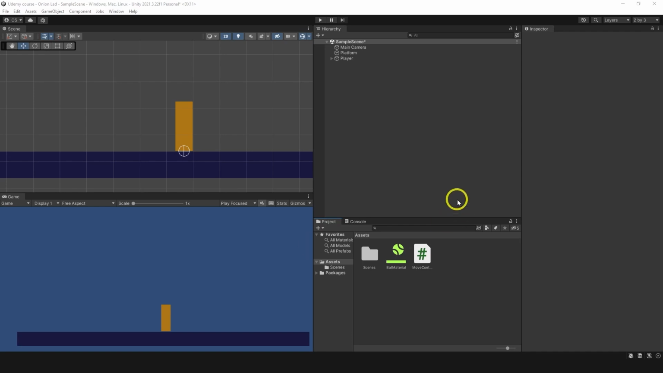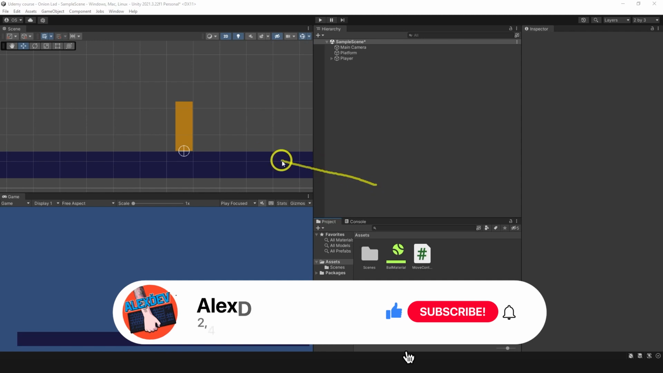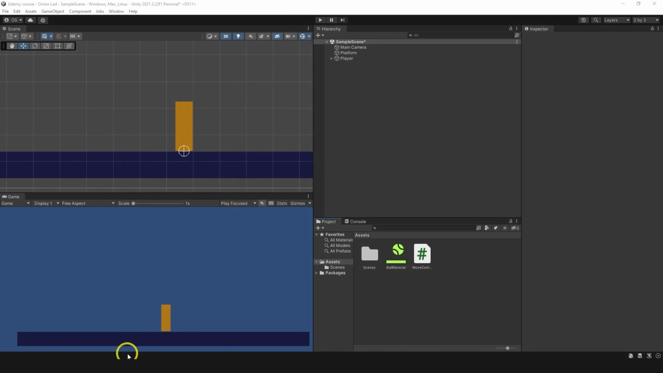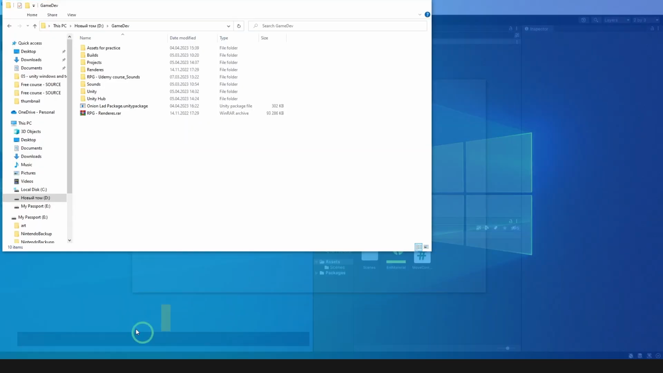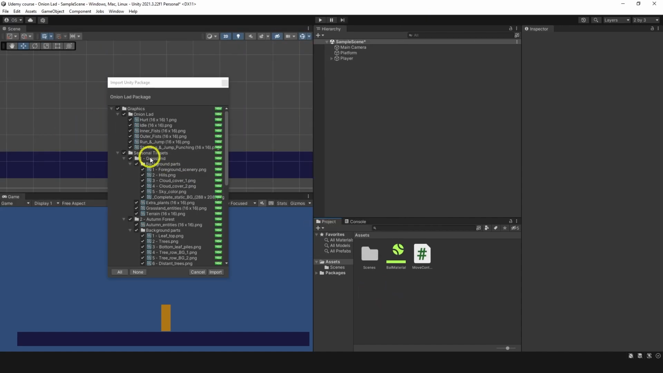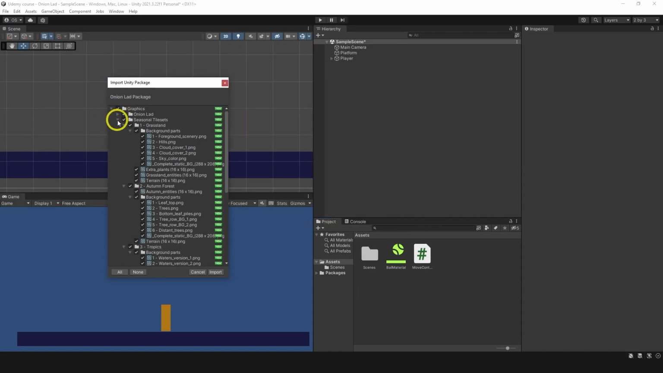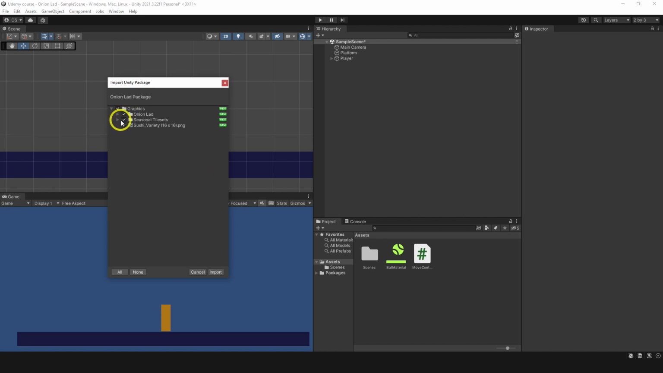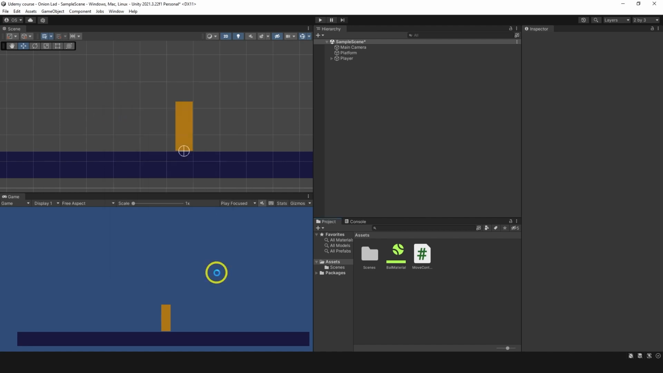Hello guys, welcome to a new video, and in this video we're gonna visualize the character because I want to have something better than this. I've attached the file to this lecture that you can download. What you need to do is take this Unity package and drag it into Unity, and you'll have a window pop up with everything we need for this course. I'm just gonna select everything and click import.